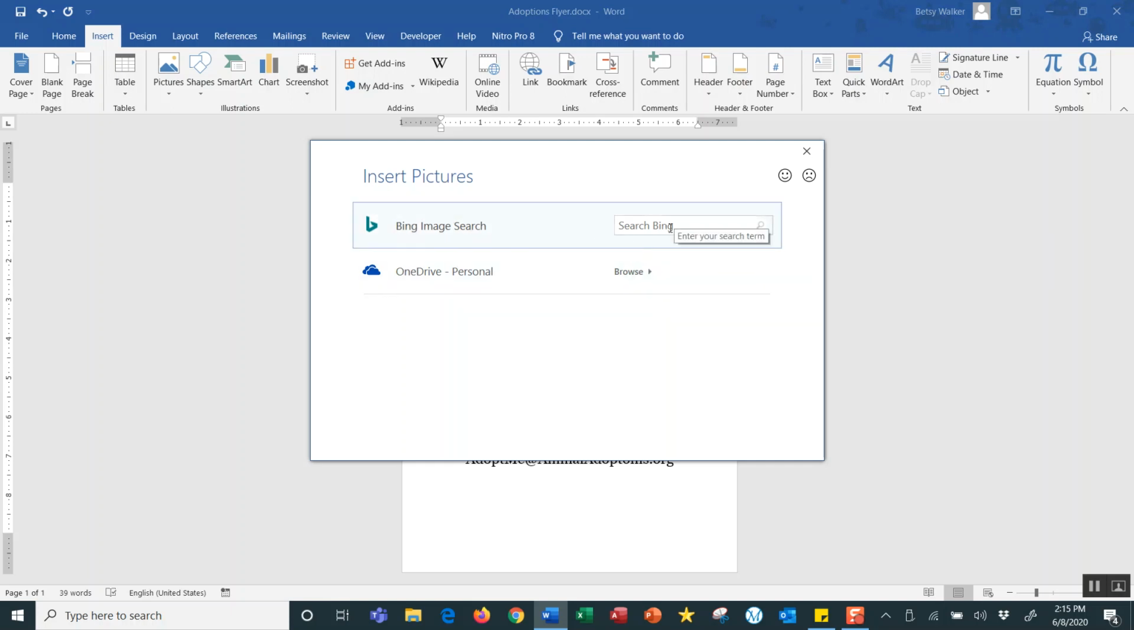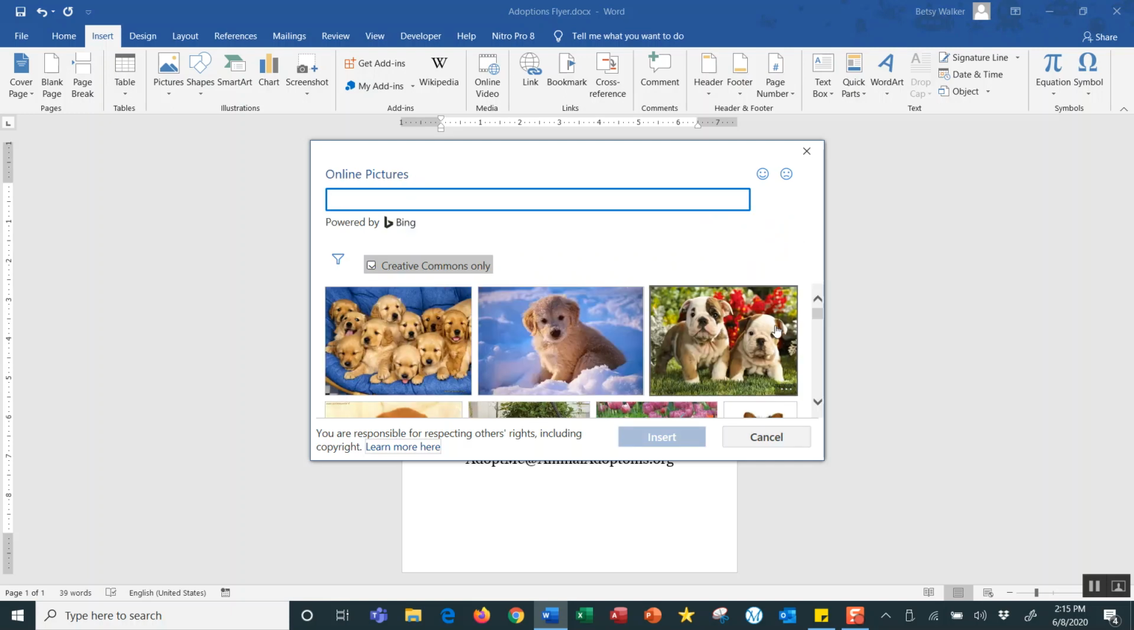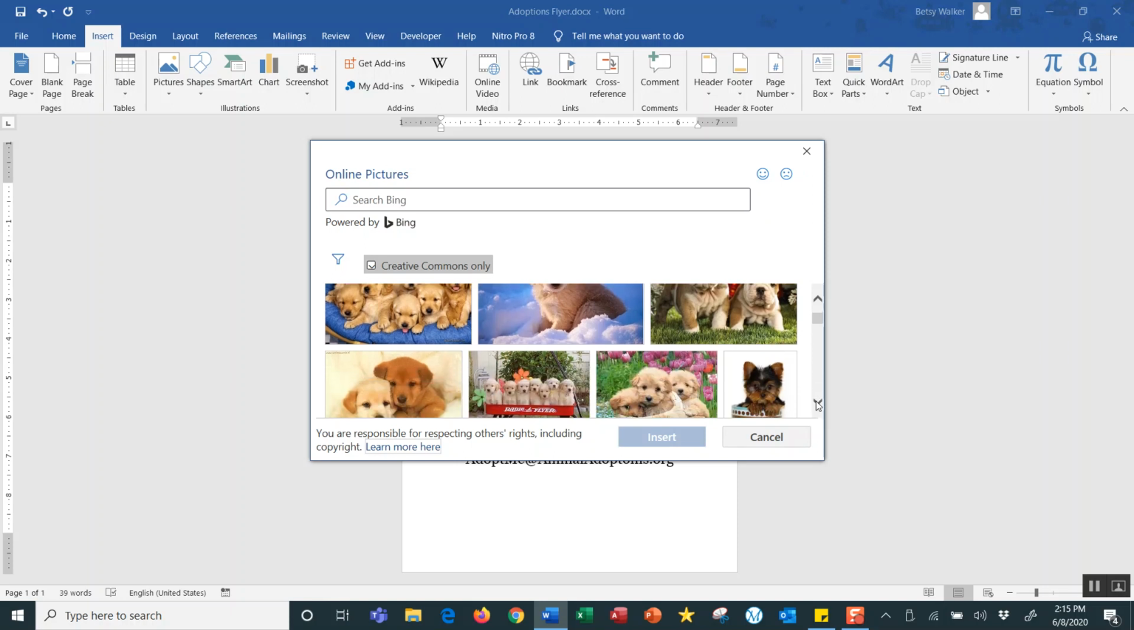So I'll click in here where it says search Bing. I'll click there one time and let's type puppies. I want to see pictures of puppies. And I can either click this search tool right here or I can press the enter key on my keyboard. I wait for a second and here, oh my goodness, they're pretty cute. Here are pictures of puppies that we can choose from.